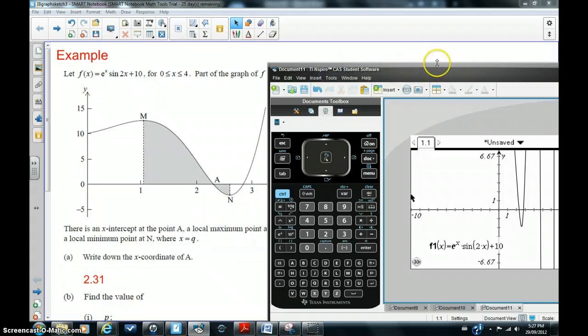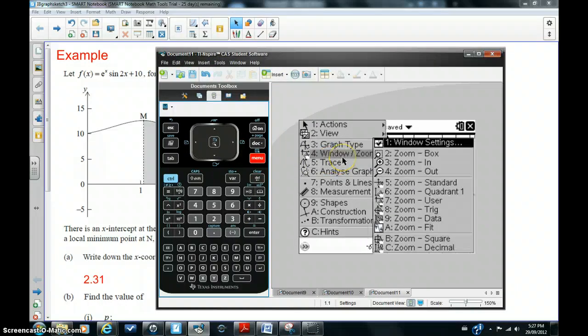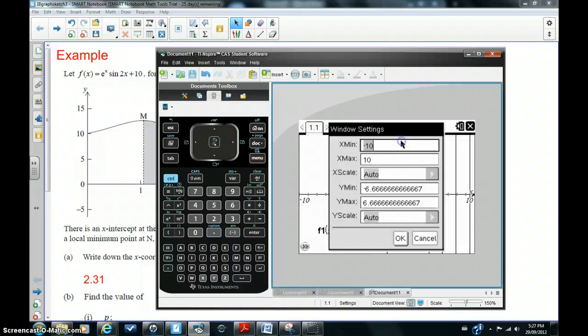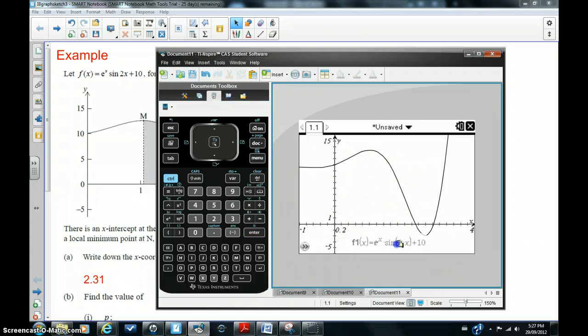so I'm going to go to the menu, window settings, window zoom, window settings, and change my minimum x value to -1, say. The x maximum I'm going to make 4, the y minimum -5, and the y maximum 15. That should do the trick. I'm going to click tab to OK and press enter, and there it is. So I can see the graph quite clearly now. Just move this down a bit.